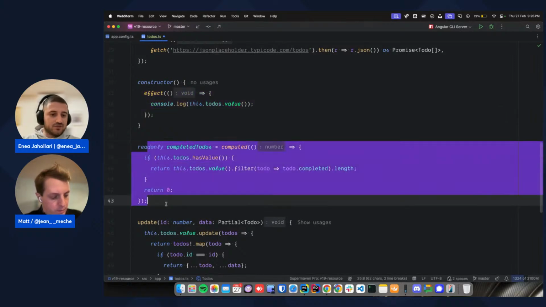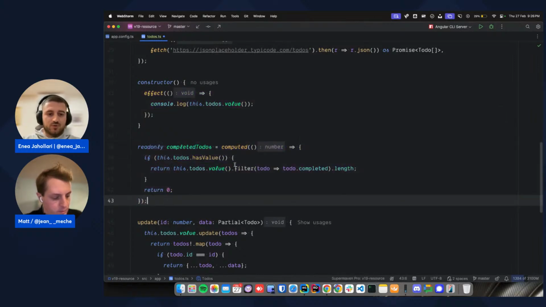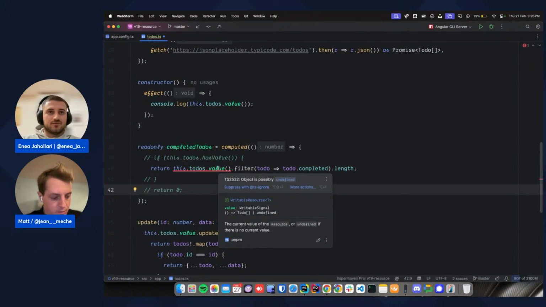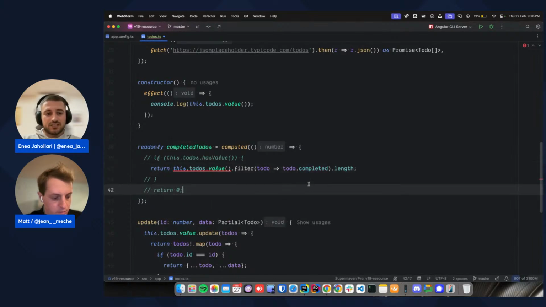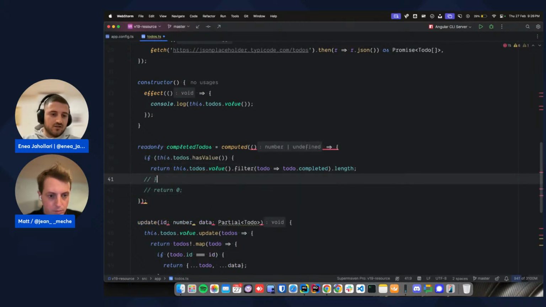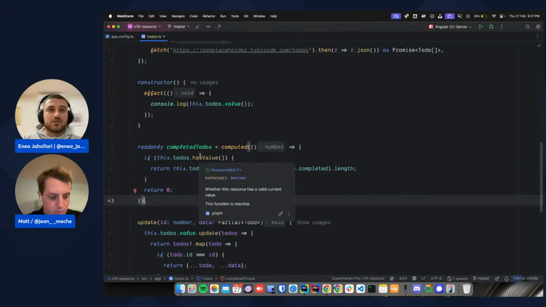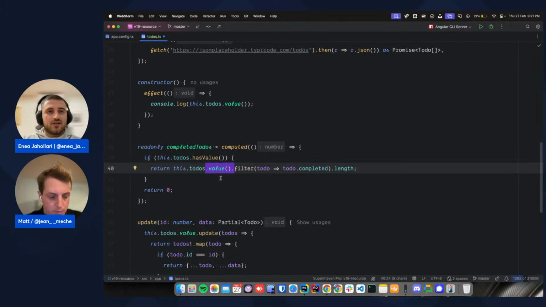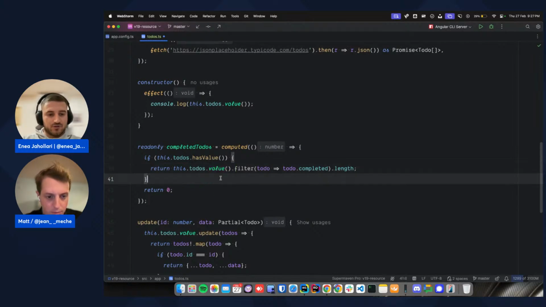Here, we have this completed to-dos. If we want to not have this has value thing and just say, hey, I just want to return to-dos.value and, of course, filter based on the completed, we can see here that value, as an object, is possibly undefined. So we always have to check if that thing has a value or not. And has value here helps with type narrowing. As we can see, this doesn't throw a TypeScript error anymore.